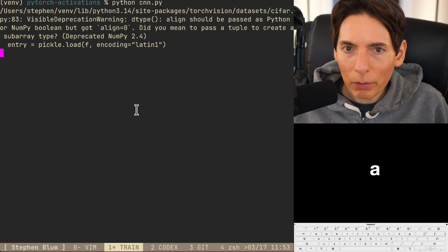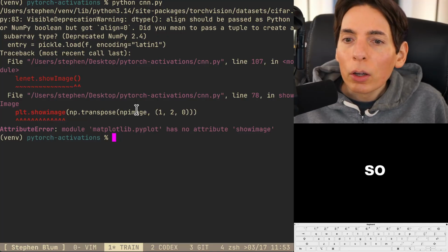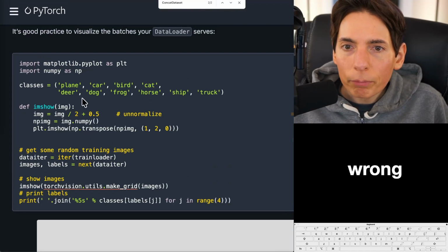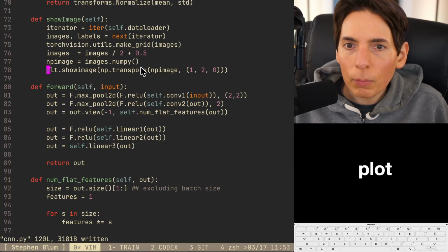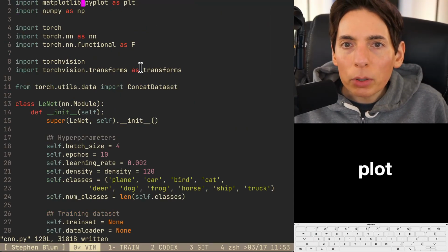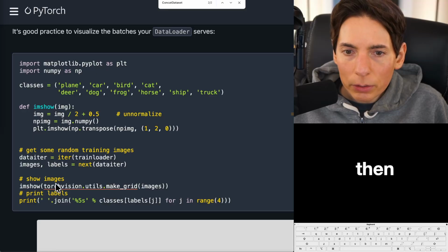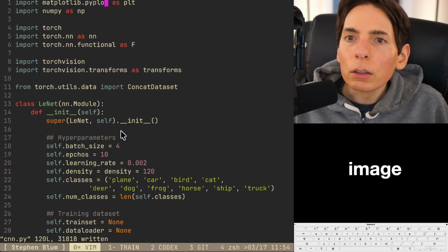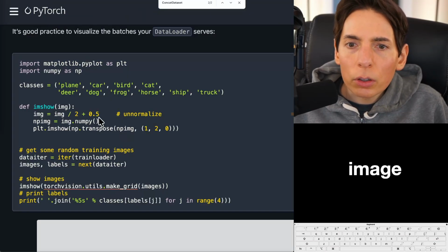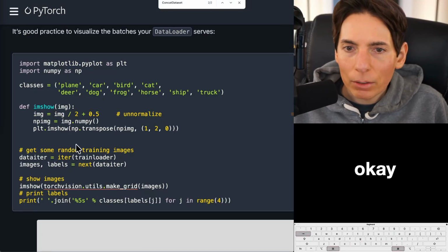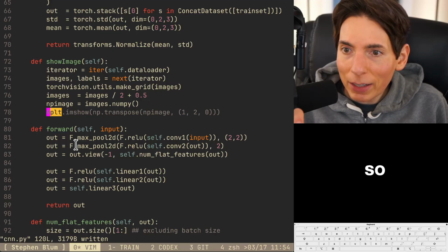Using C concurrency problem. Oh, okay, so it has no attribute show image. Okay, the plot. Did I type it wrong? All right, import matplotlib pyplot as plt. And then, okay, plt.show image. Am I typing there? Oh, I am. Show. So I'm just typing it wrong. Okay, perfect.